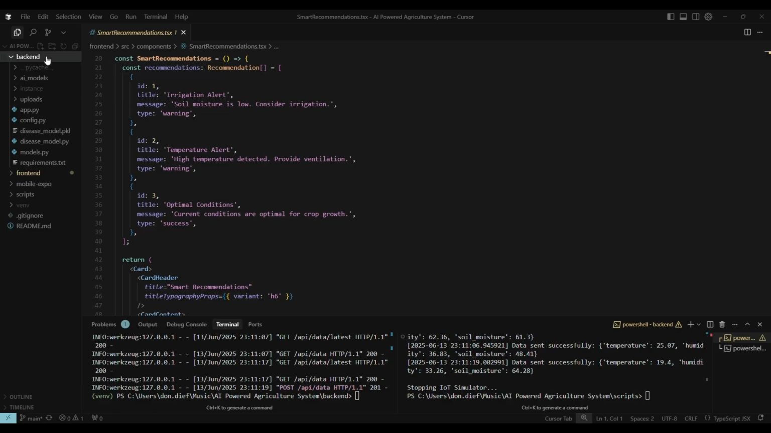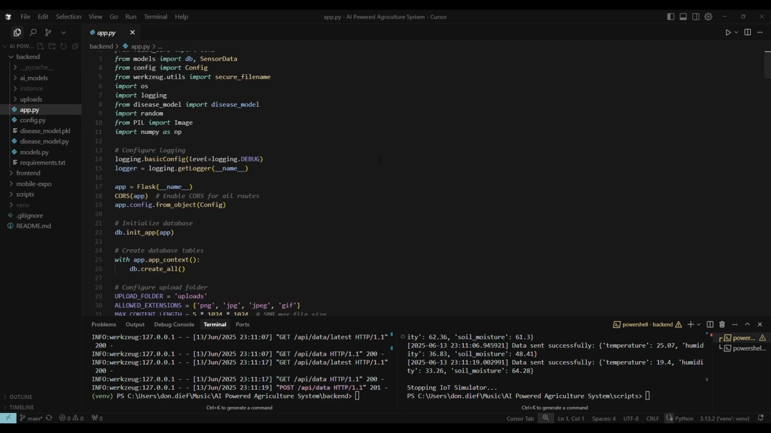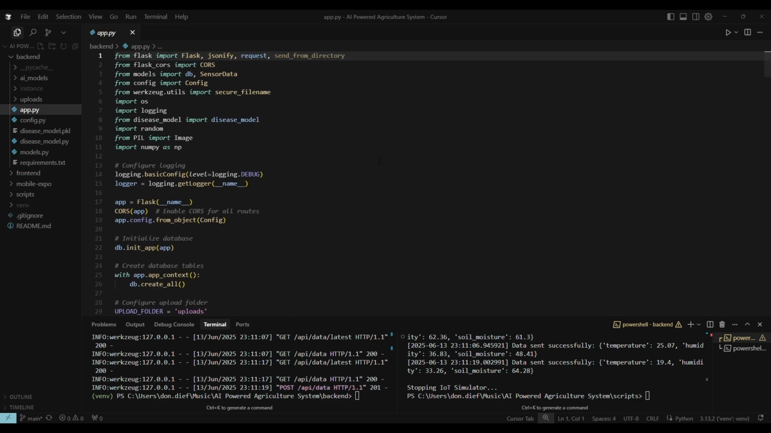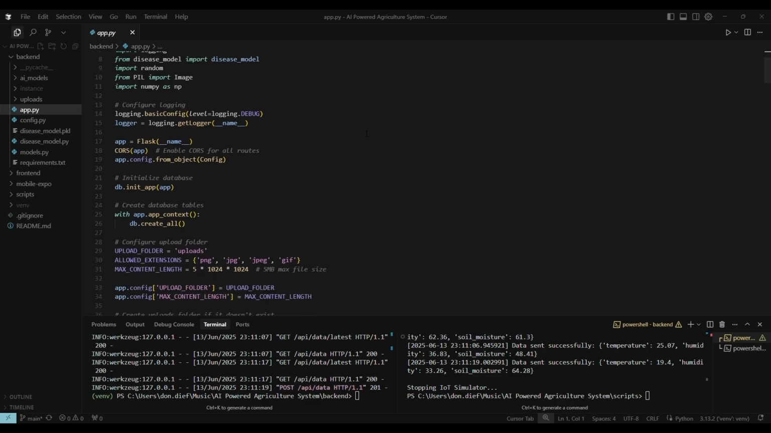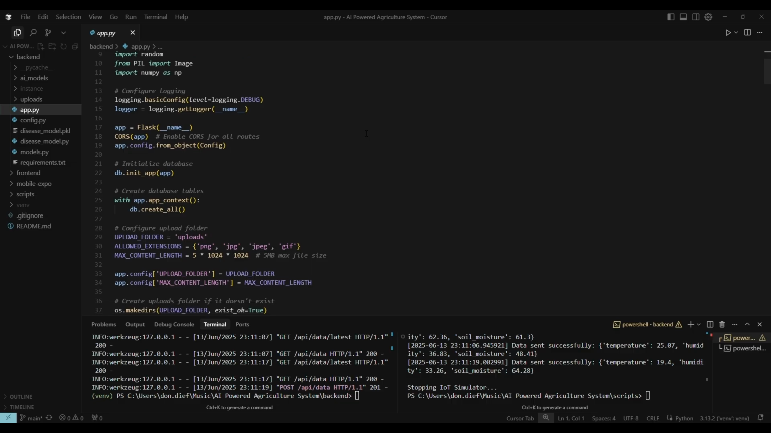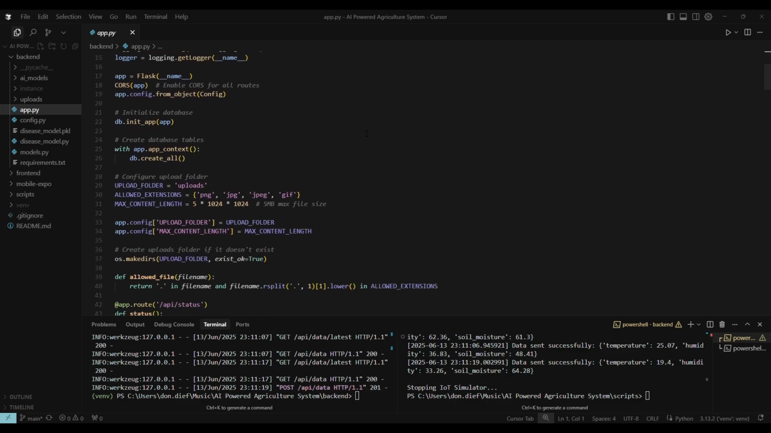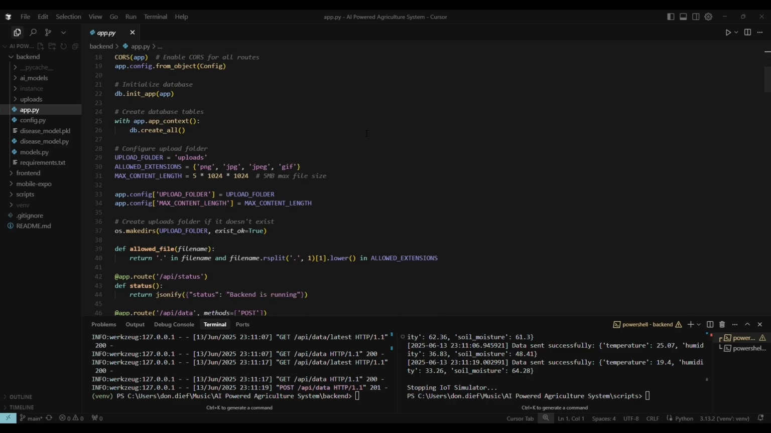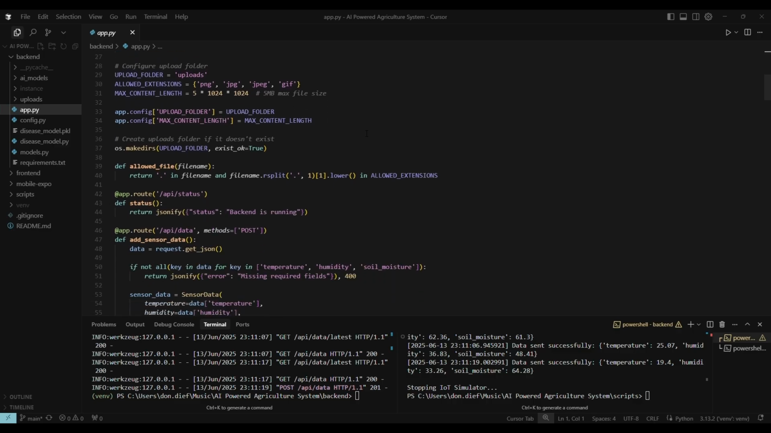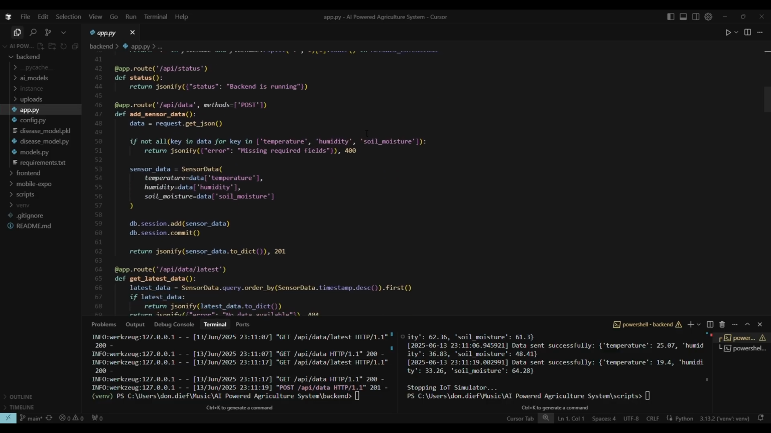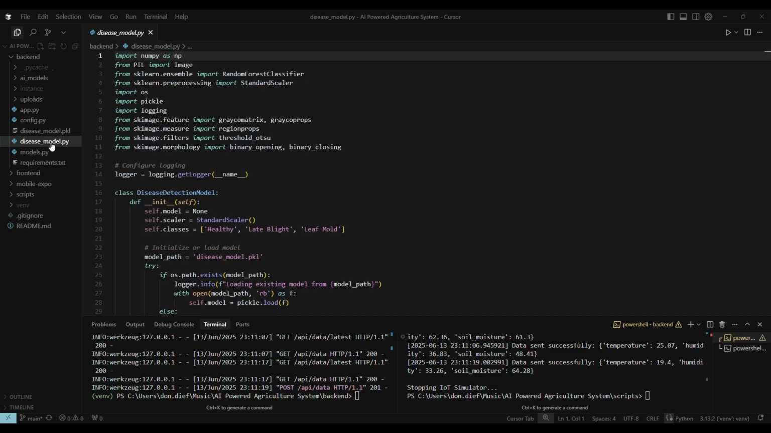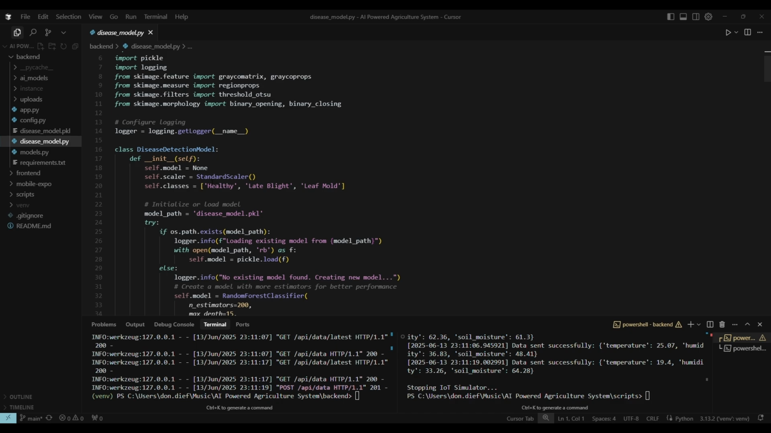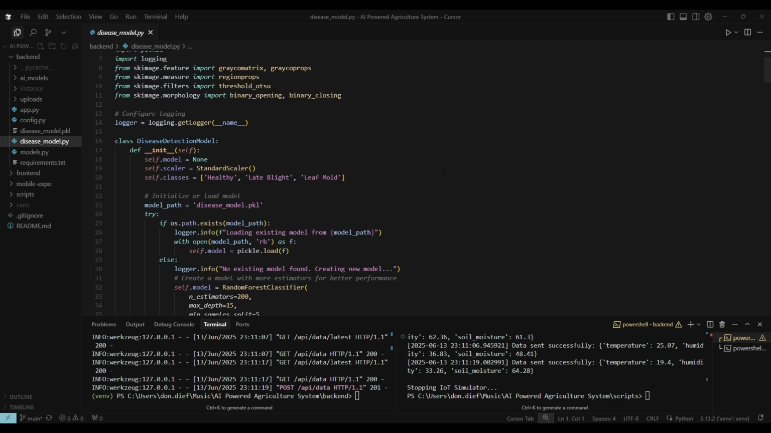Now let's check the backend real quick. Here is where all the API endpoints are managed. It handles requests, image uploads, and AI model communication, coordinates the data flow and the responses, and includes the CORS and security settings. And here is a model which loads a CNN. A CNN is just a kind of model.